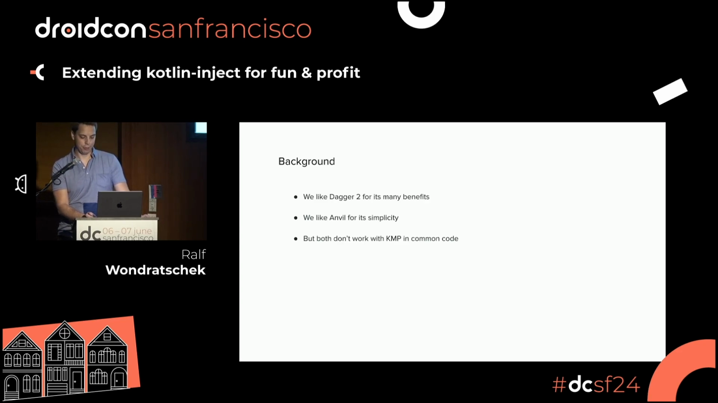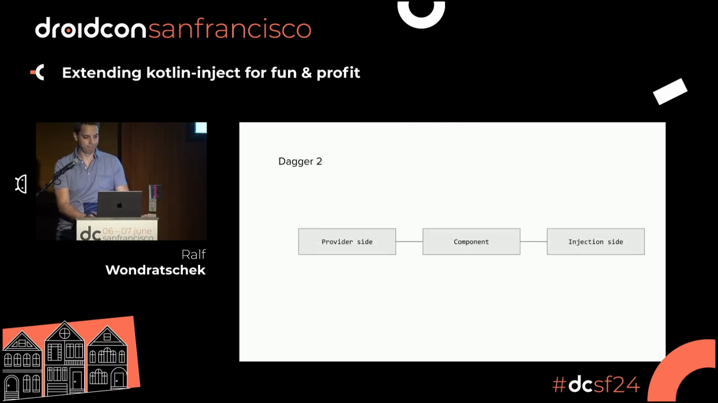And I want to first explain again what Dagger does, what Anvil does, and then compare this to kotlin-inject, and then explain how we brought this further into our architecture and got the features back that we dearly missed.